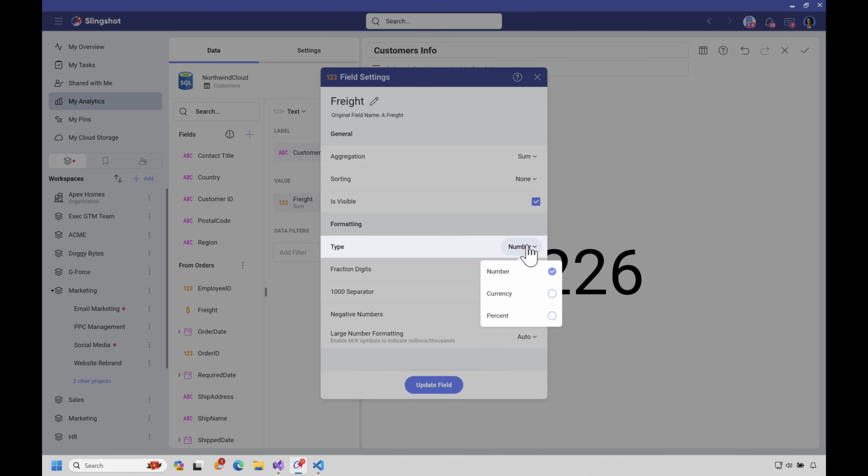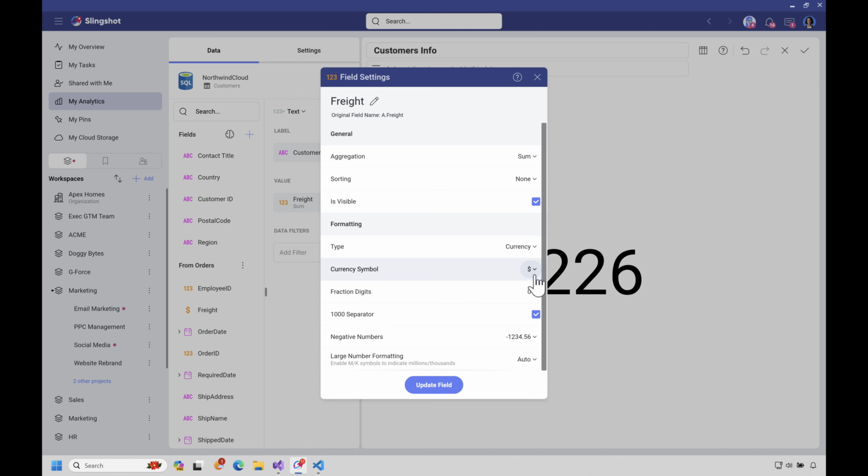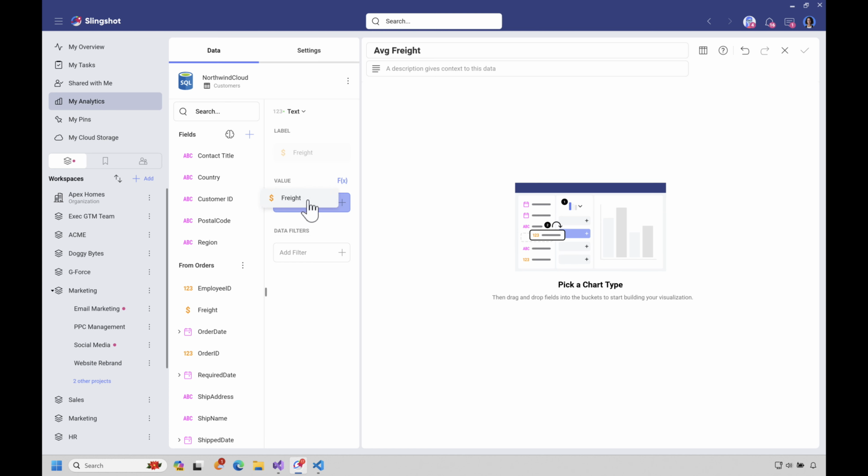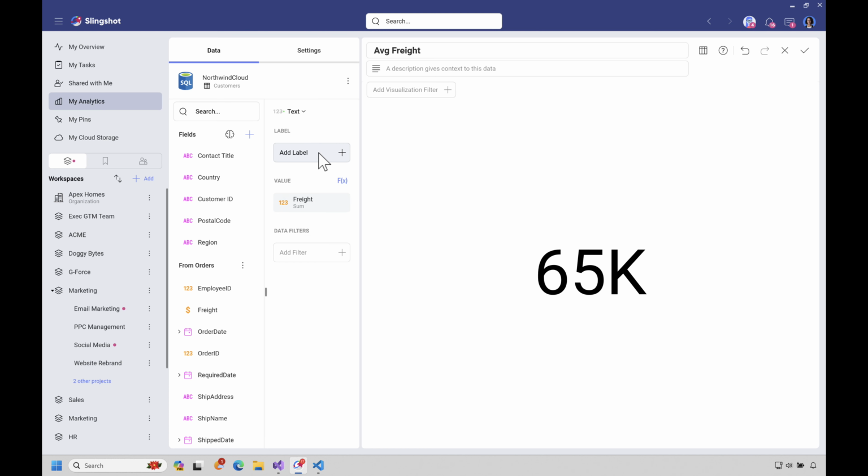And let's change this again to currency with the dollar symbol. We'll update that field. And let's call this average freight. And when you use a text visualization, you actually don't need a label up here. It will just automatically grab all of the sums if you just put a value in. So now my value is 65,000.